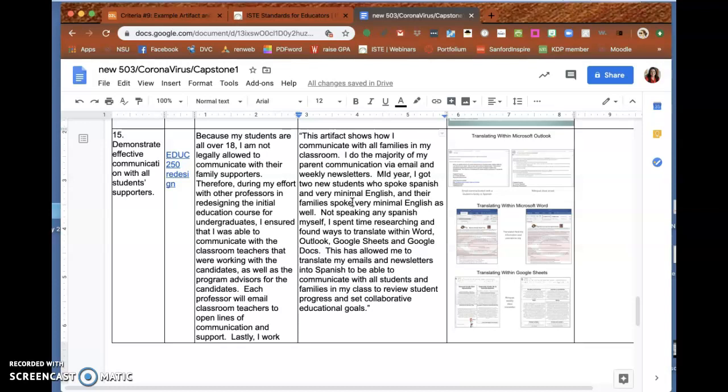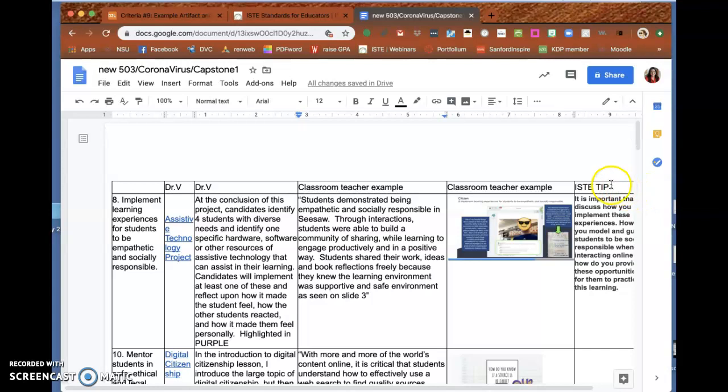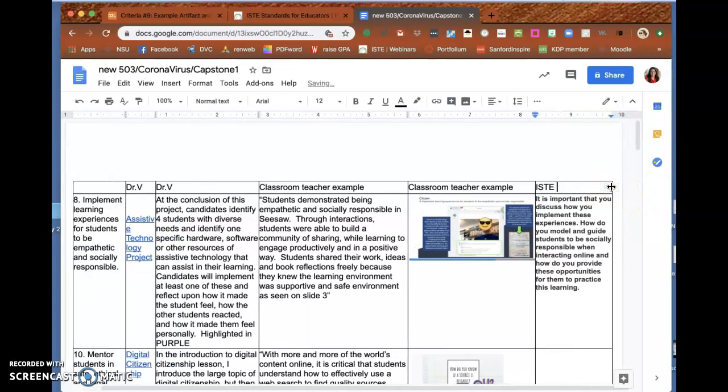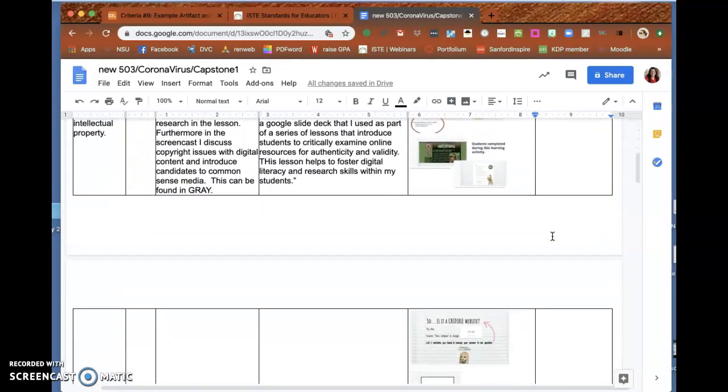Okay, so this is going to be, goodness help us, the rest of 503. We are going to just stop what's on Moodle for 503 and work on this. This is going to be an evolving document, guys. Y'all are going to have questions, and that's why I put this last column up here with ISTE or other tips. Whenever you ask a question and I think it's going to be meaningful for everybody, I'm going to put it in here so that we can work on this together.